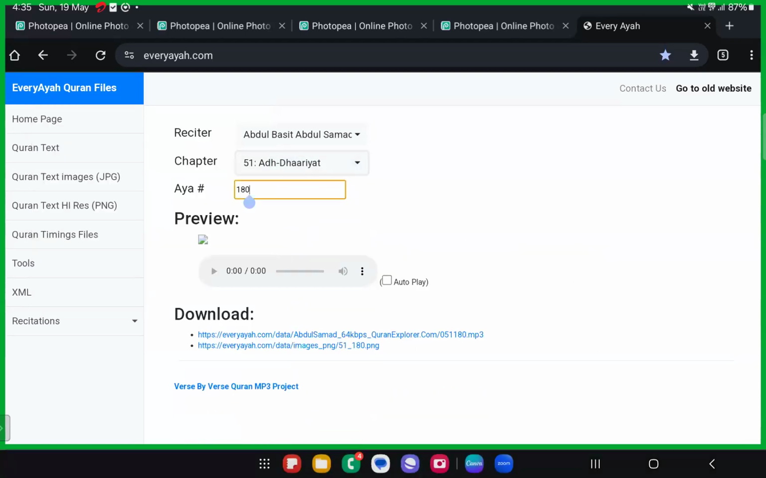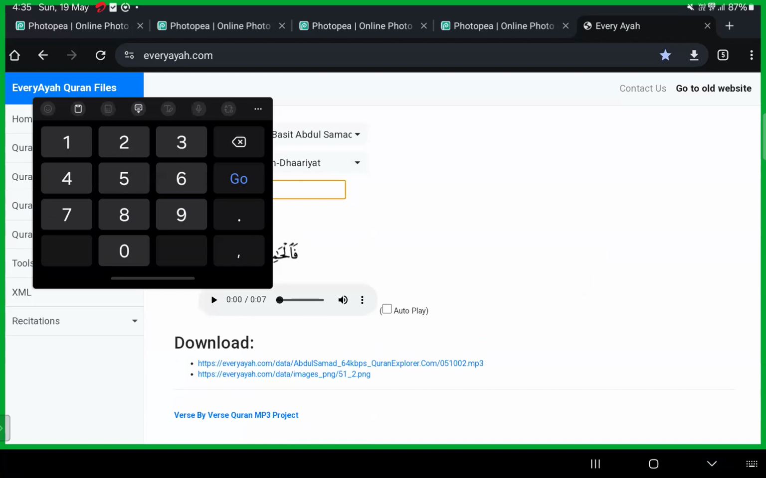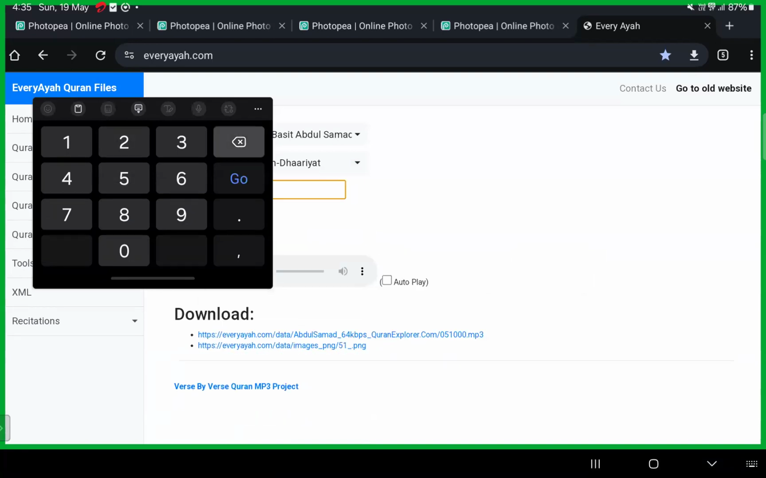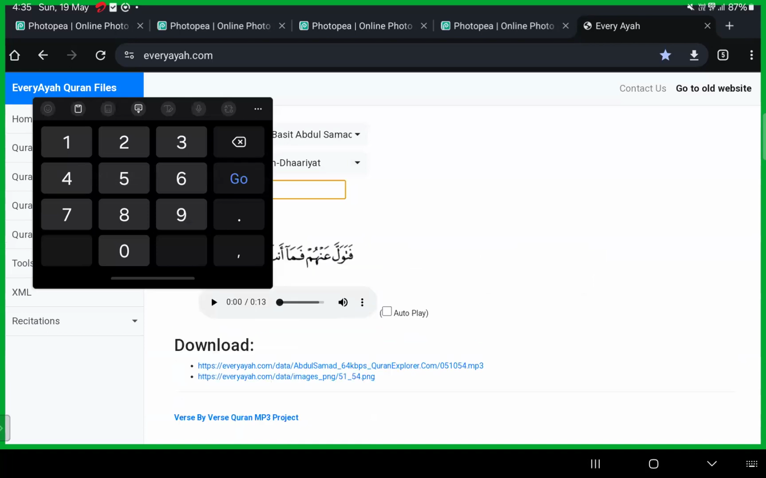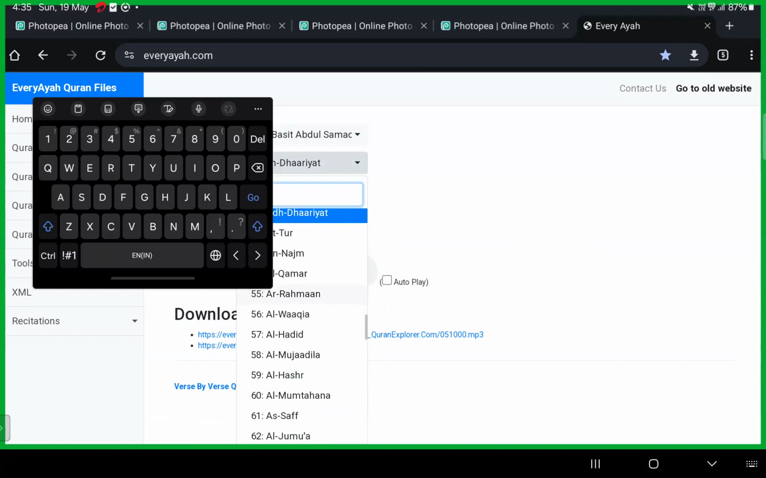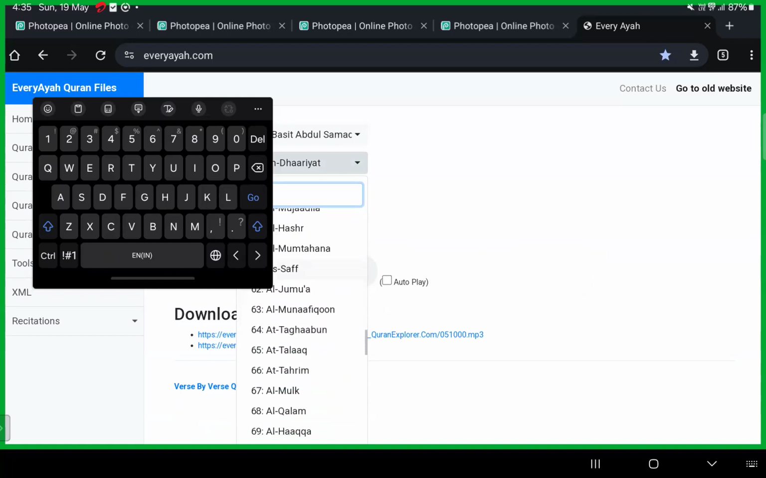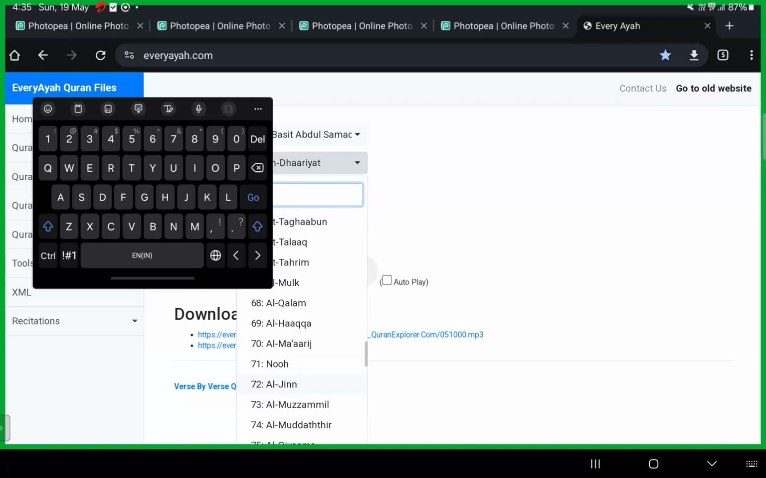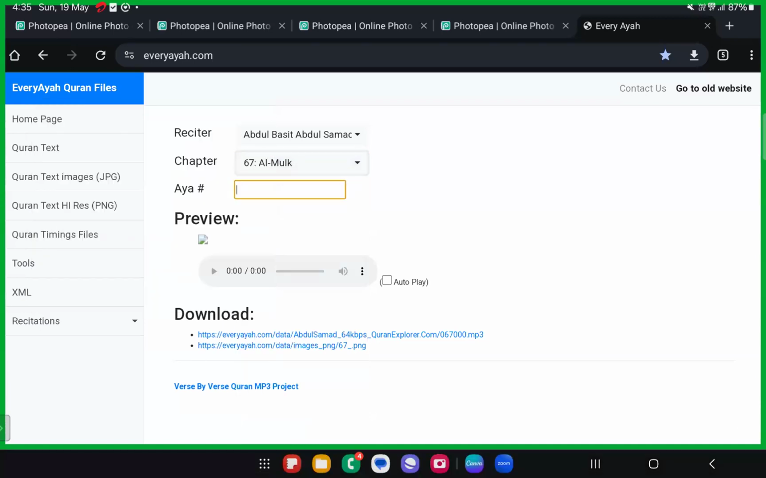Ad-Dariyat, probably ayah number 52. No, this is not the ayah that I wanted. 54. No. So we'll just move ahead. The ayah that I wanted. Okay, can we just head on to Surah Al-Mulk? Surah An-Naba. We have so many surahs. We can just go to Surah Al-Mulk, ayah number 2.